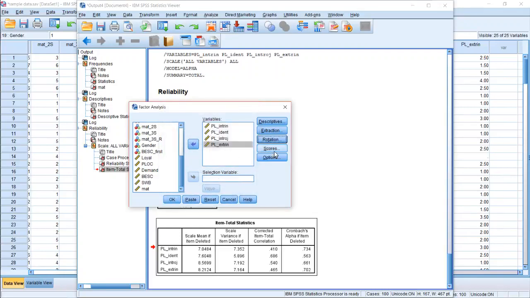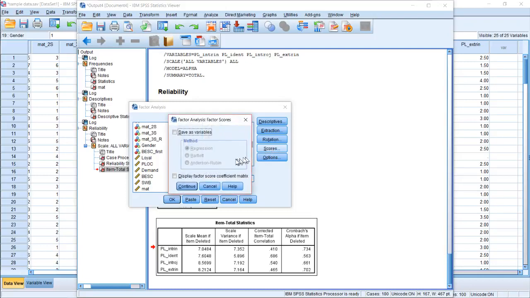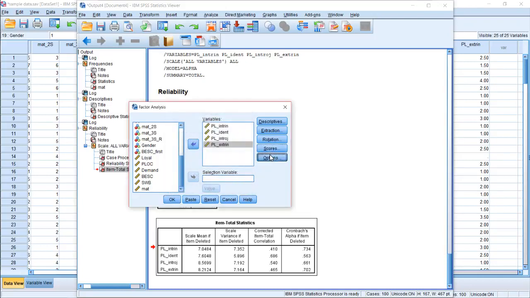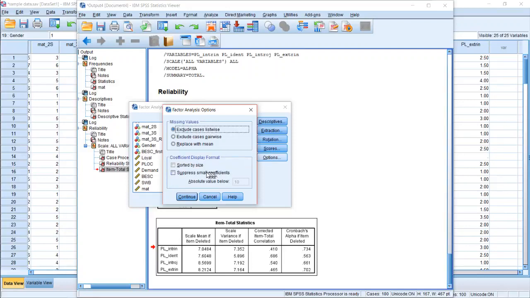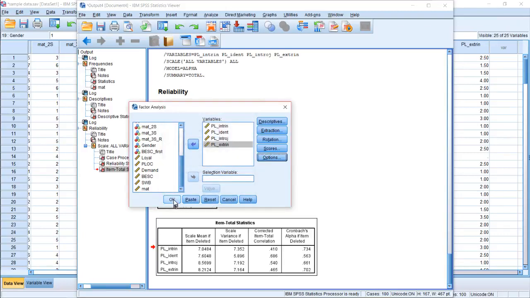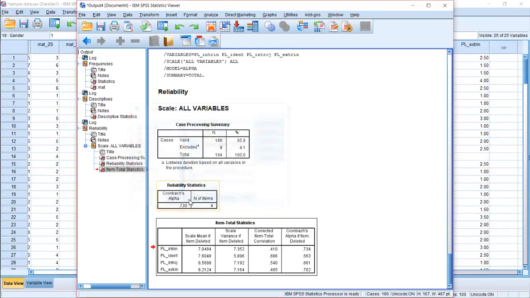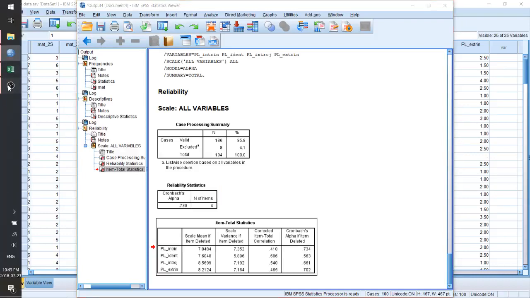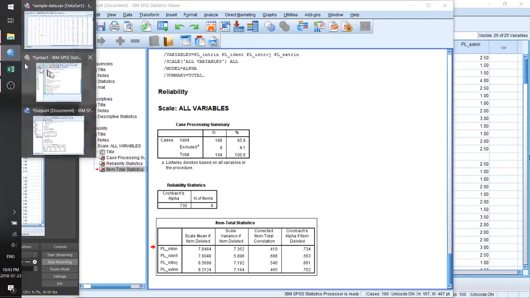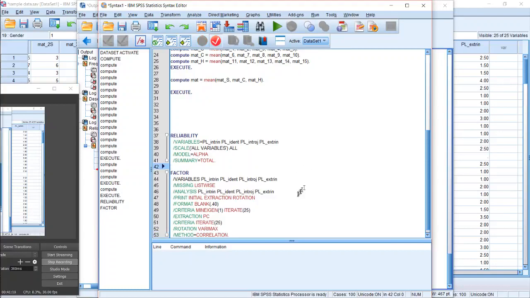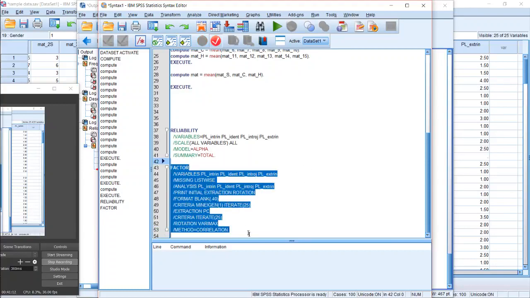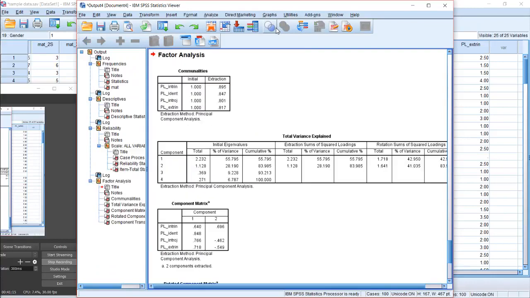So continue, and scores, the options. There's a really handy one here, suppress small coefficients. So I usually do it below about 0.4. Continue, it just makes the table easier to read. And then I'm going to paste. We'll paste it again because that means we can always recreate our analysis later. Okay, and we will select our factor analysis and we'll run it, see what happens.